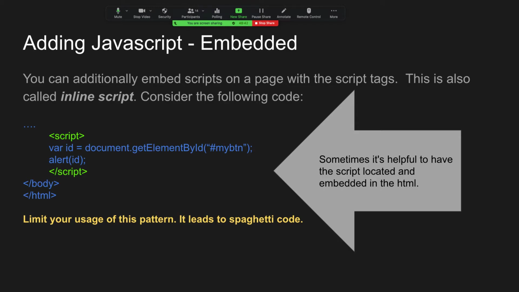Sometimes it's good to maybe start your script there if you're just trying to edit things on the fly, to keep from switching back and forth between files. But if it was me, I would put all my scripts in a separate file and then load them. But this is the way you can do it.